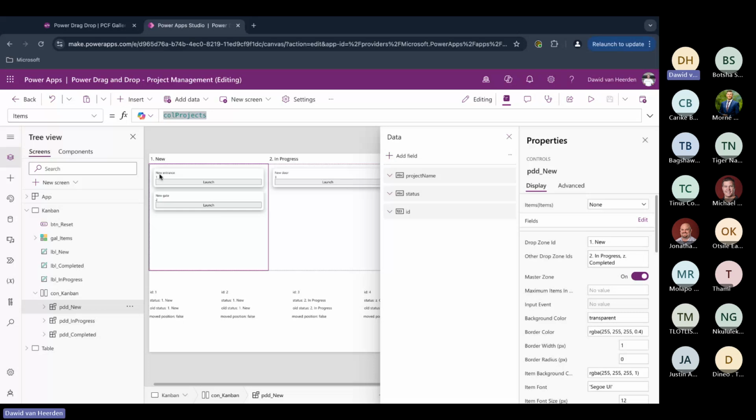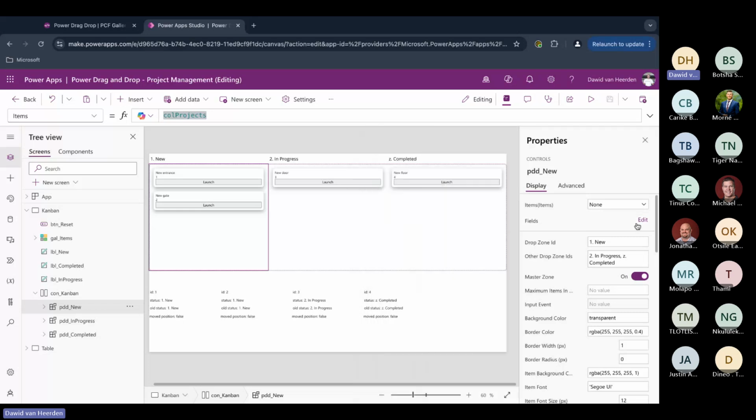So you'll see over here we've got the new entrance, which is the project name. We've got the status, and then we've got the record ID. And in order to display these, you might need to make sure that you add the fields under the data selection, which is very similar to any gallery or table control that you're used to at the moment.